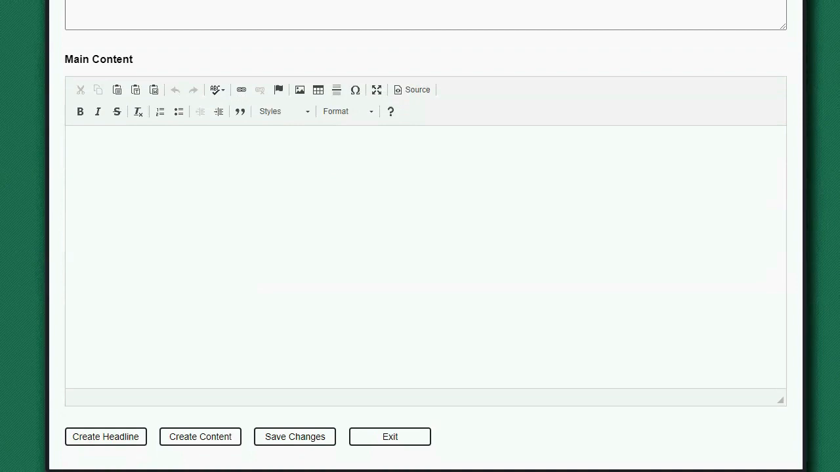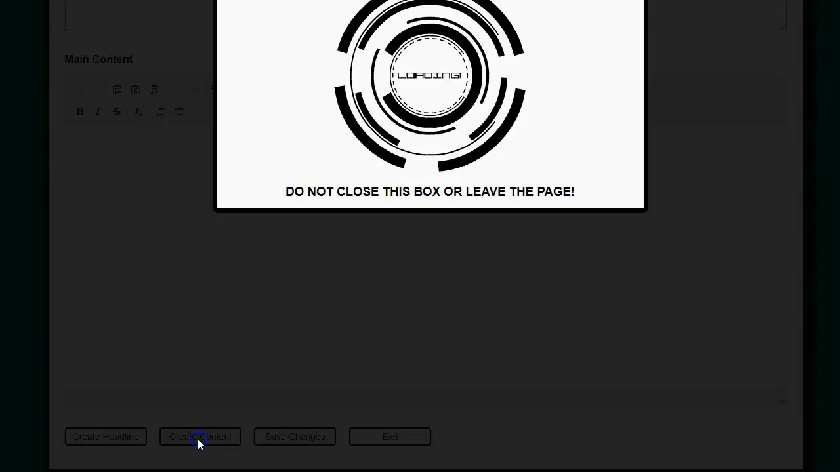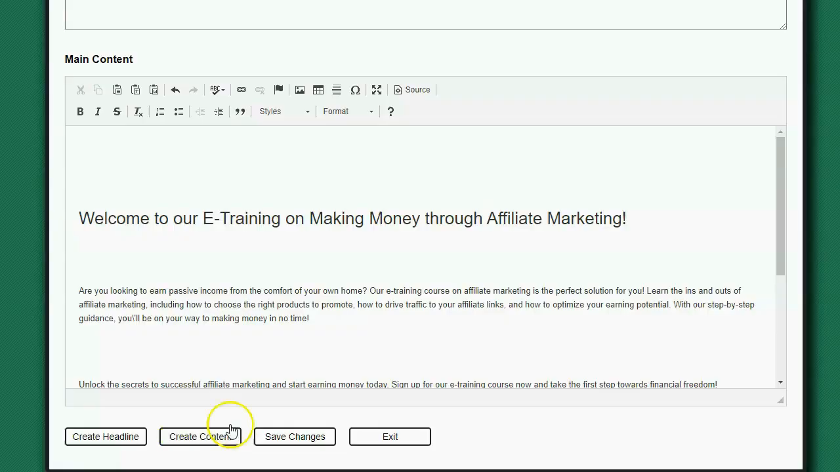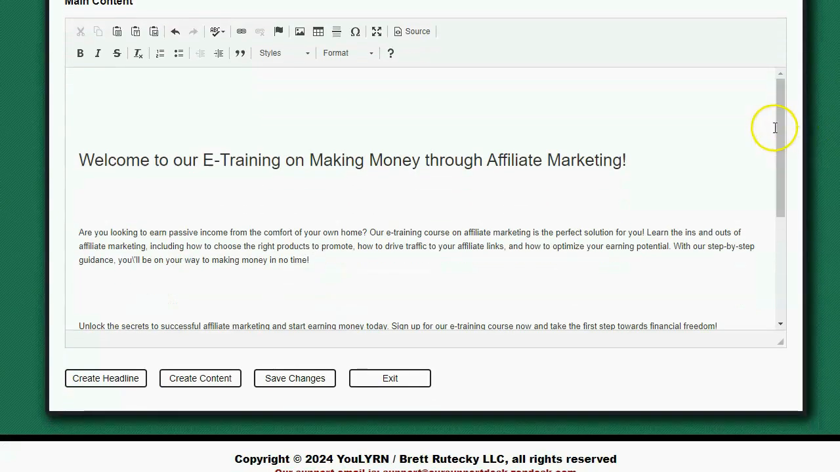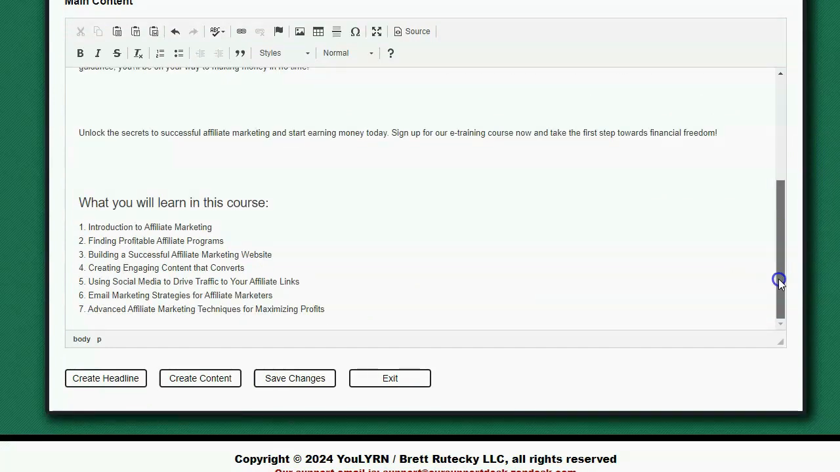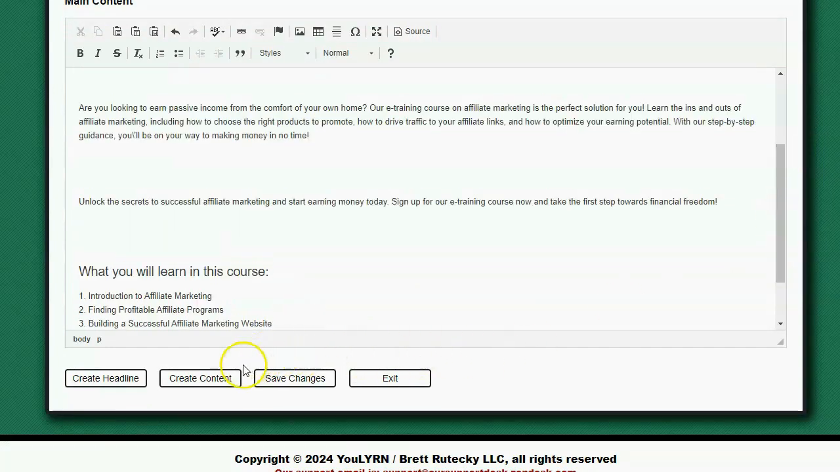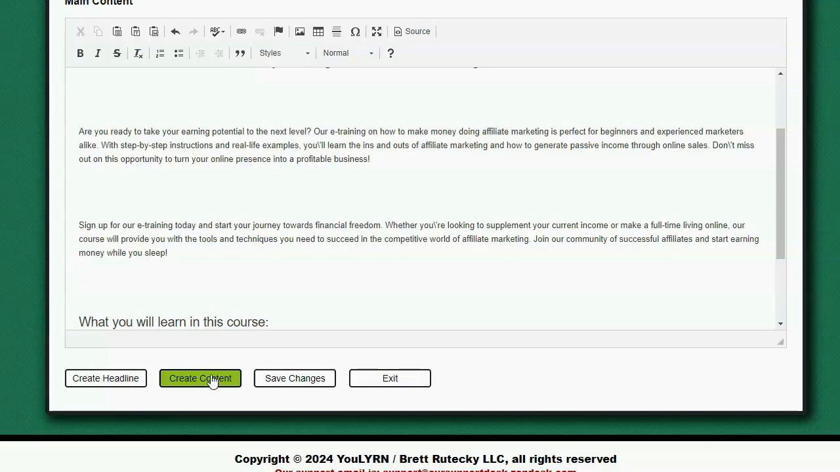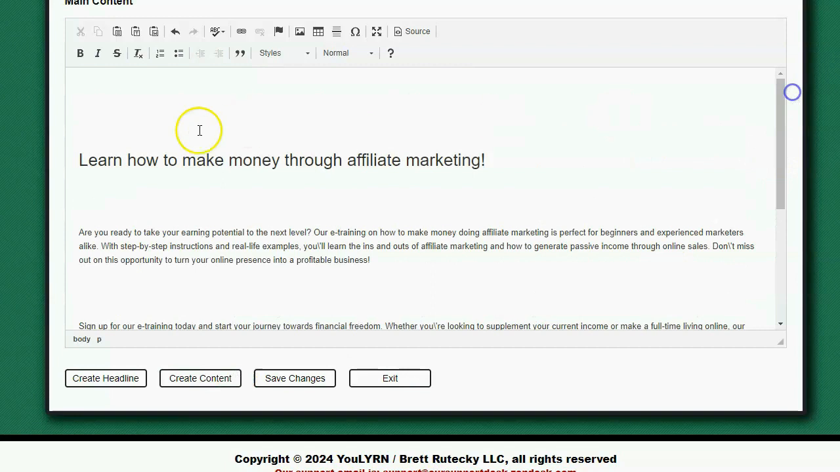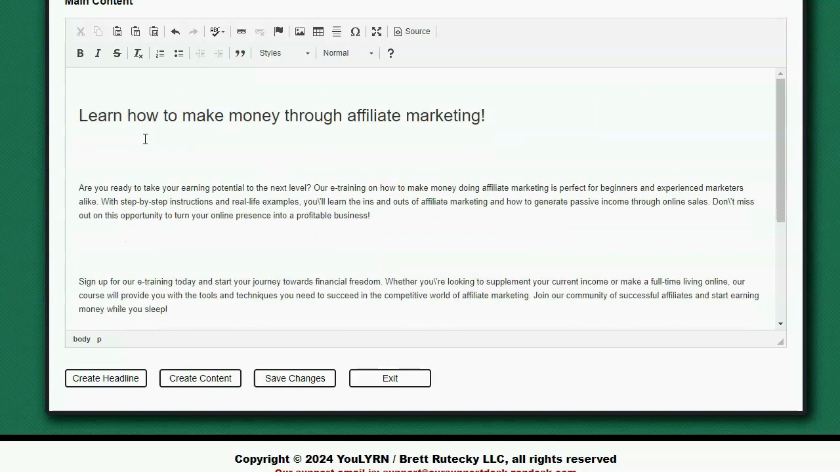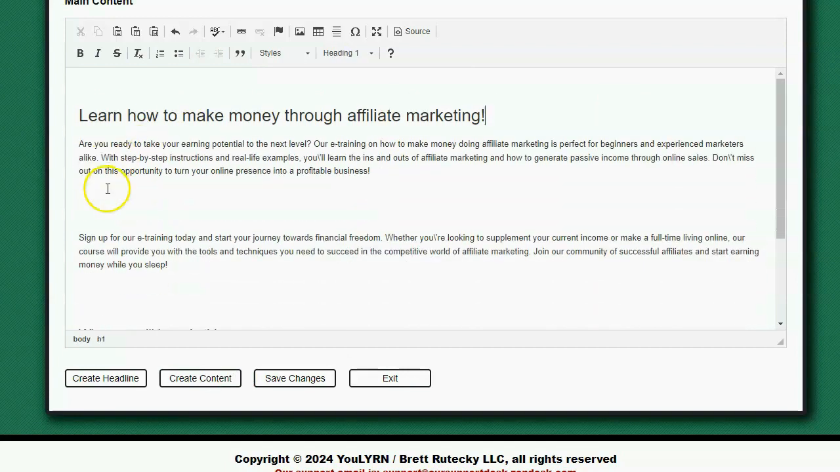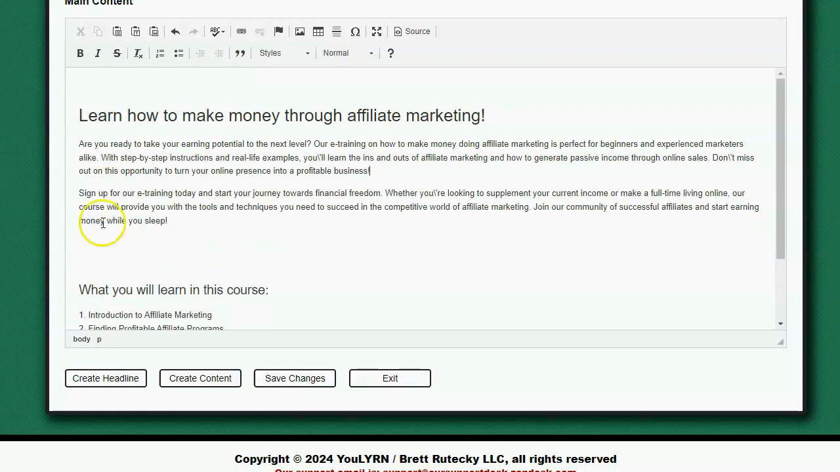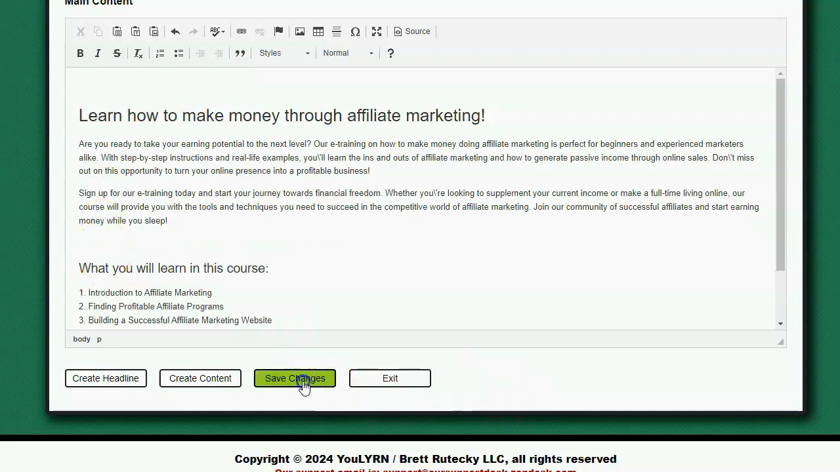In order to create your main content, simply click on Create Content. And AI will automatically generate the content of your sales page for you. If you don't like this content, click on Create Content again, and it will regenerate the content fresh for you. And of course, once you have it created by the AI, you can go ahead and manually edit it to fine tune it and tweak it so that it's exactly the way you want. Once you have everything set up the way you like, go ahead and click on Save Changes, and you've just created a sales page for this particular product.